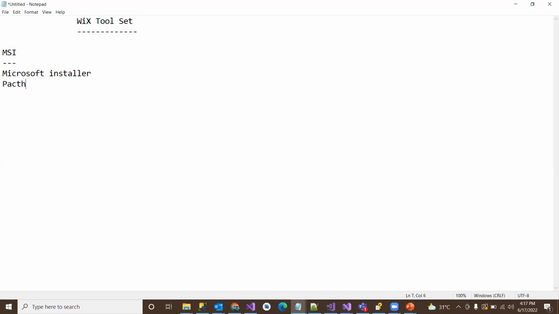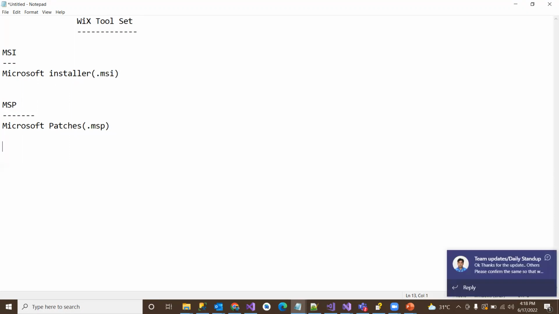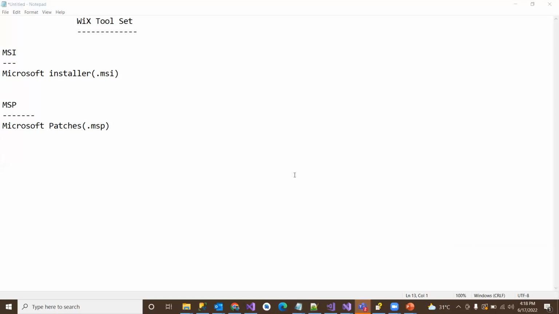Another one is patches. If you want to create patches instead of the complete installer, you can create patches here. That is MSP, Microsoft patches, which has the extension .msp, and this is .msi, Microsoft installer.